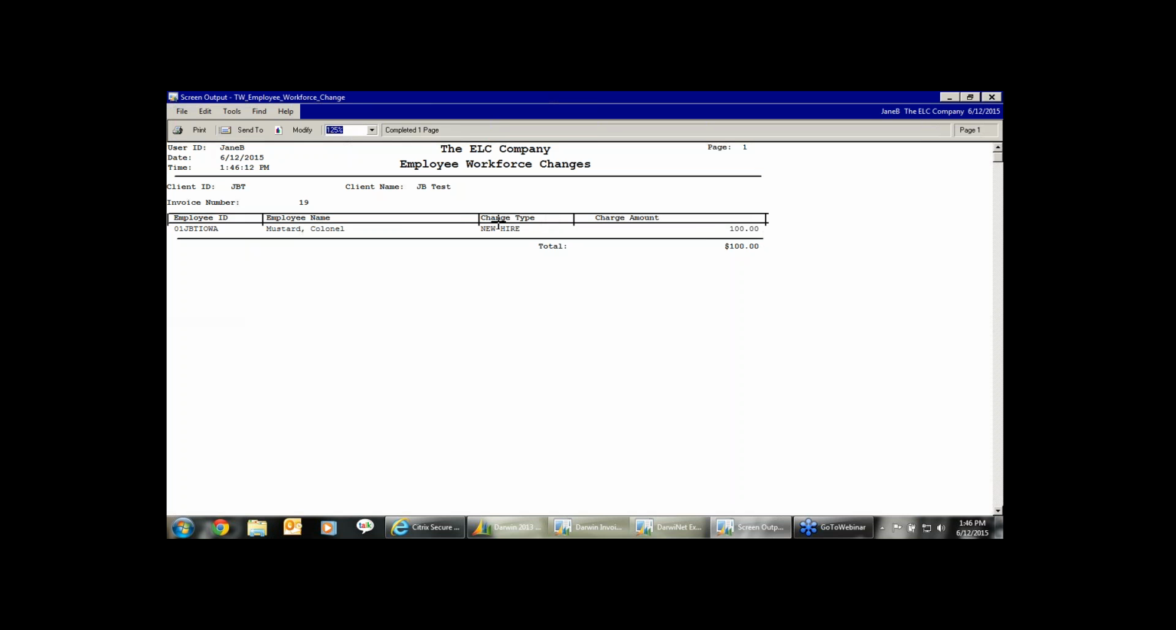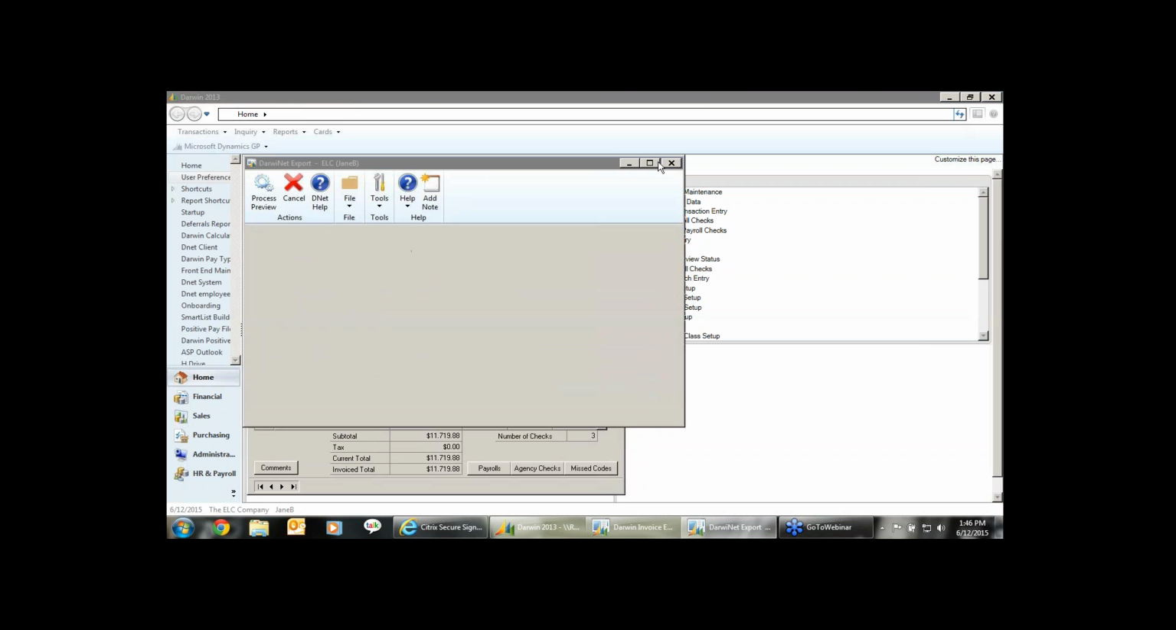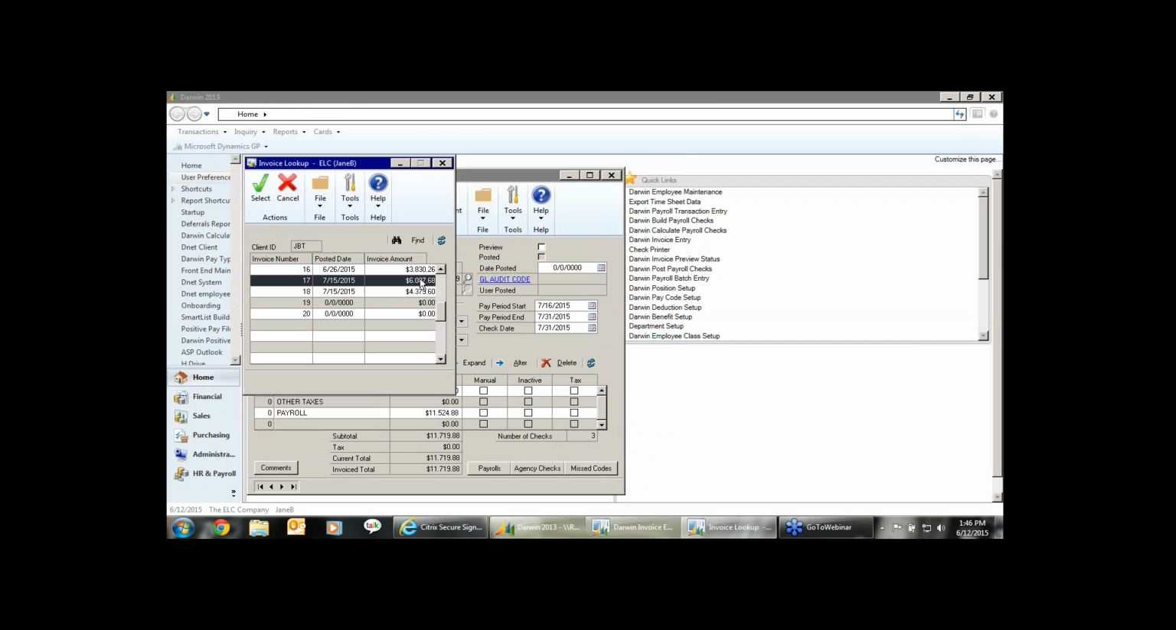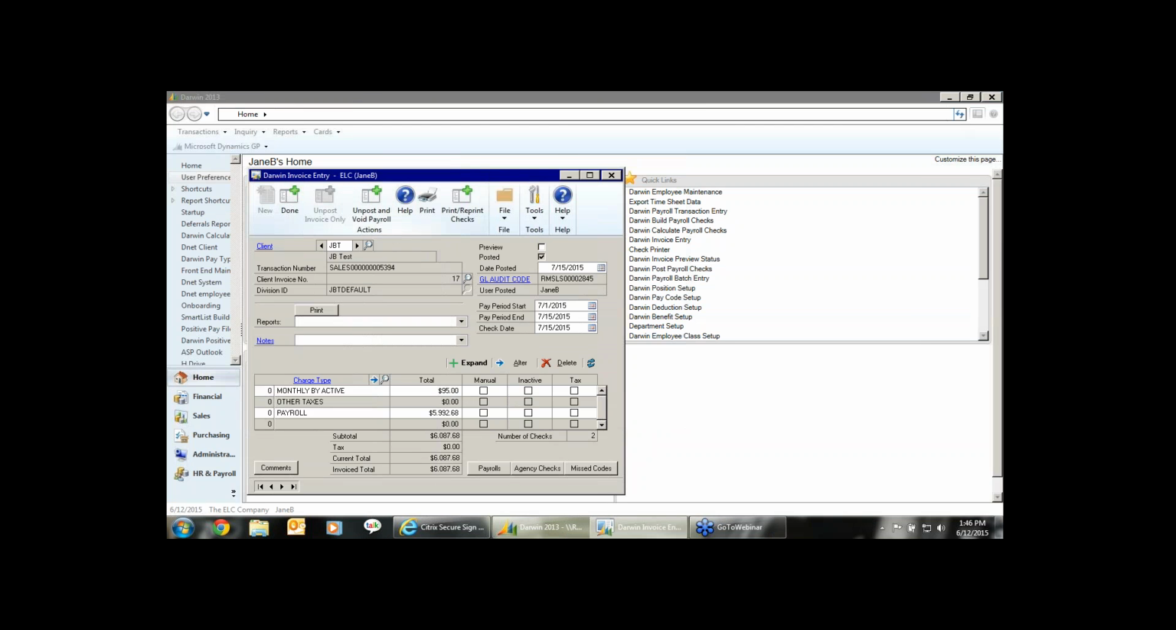So it's a nice little report to have to show you where a difference may be from one invoice to the other. For example, this one is $195, but if I go back to their last payroll that I ran, it was only $95. Why do I have a $100 difference? Well, that report's going to show you you had a new hire in there, and the monthly amount is $100, so they got the $100.